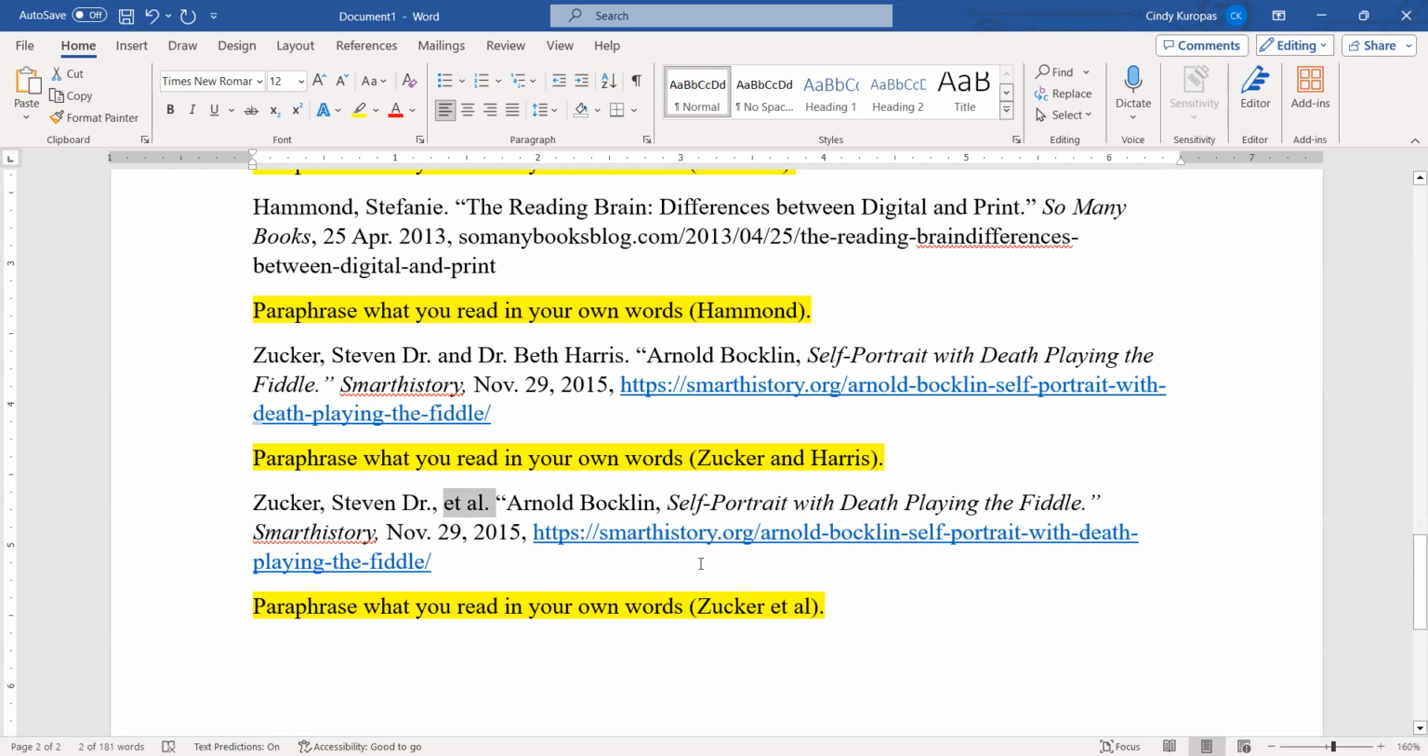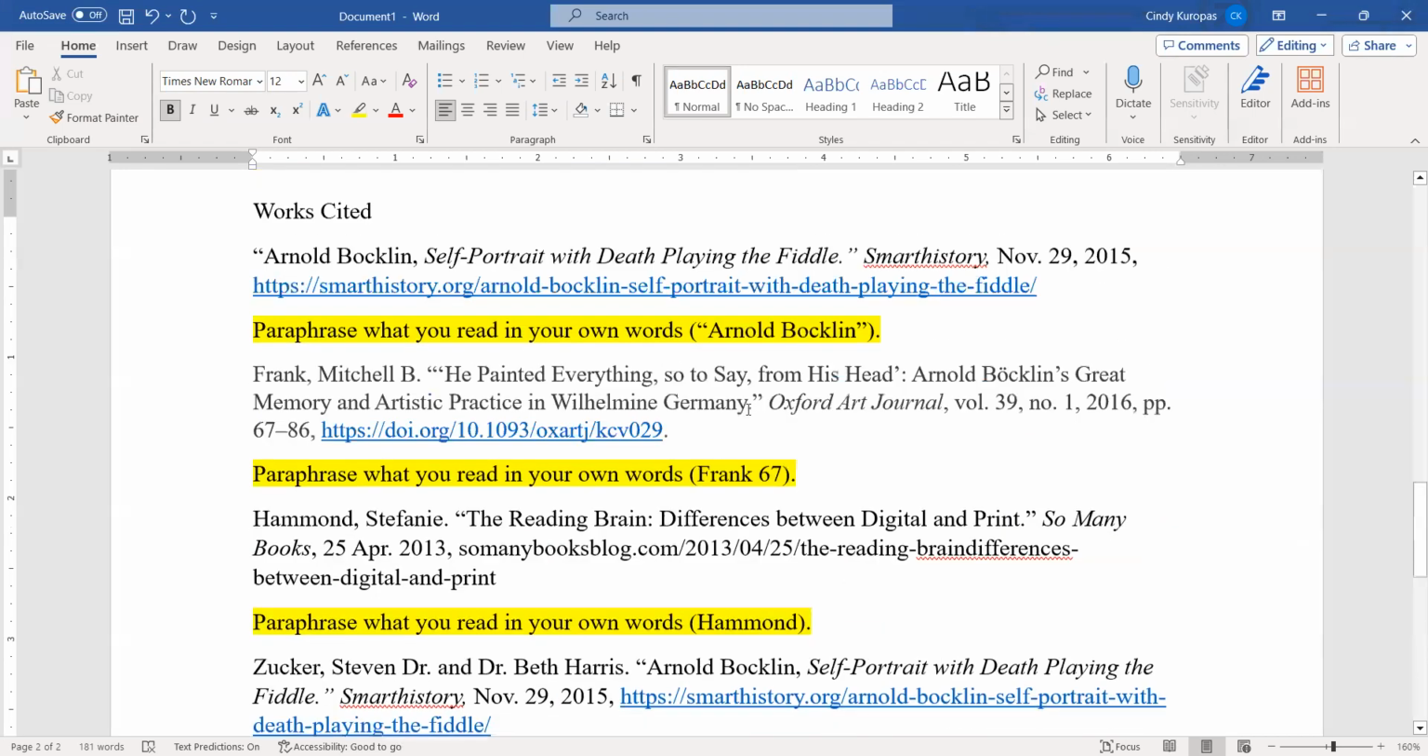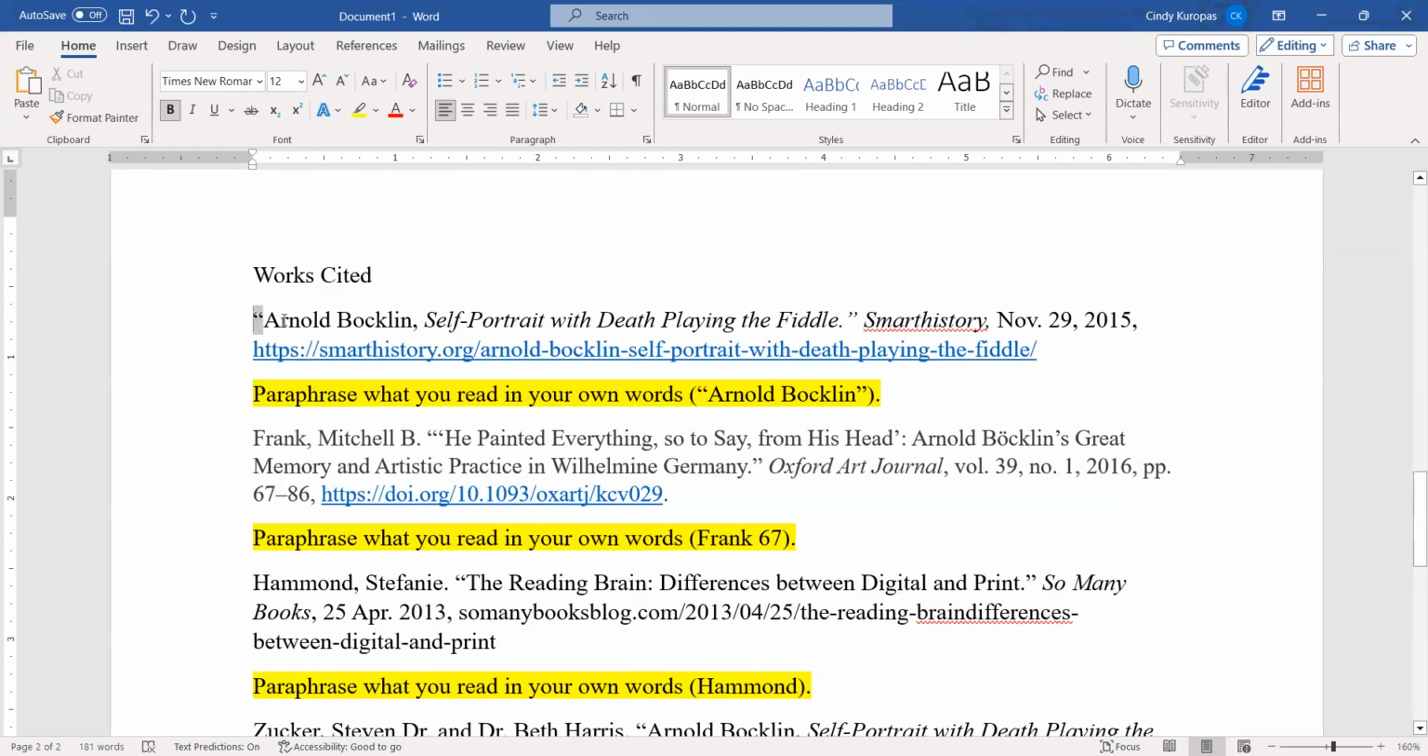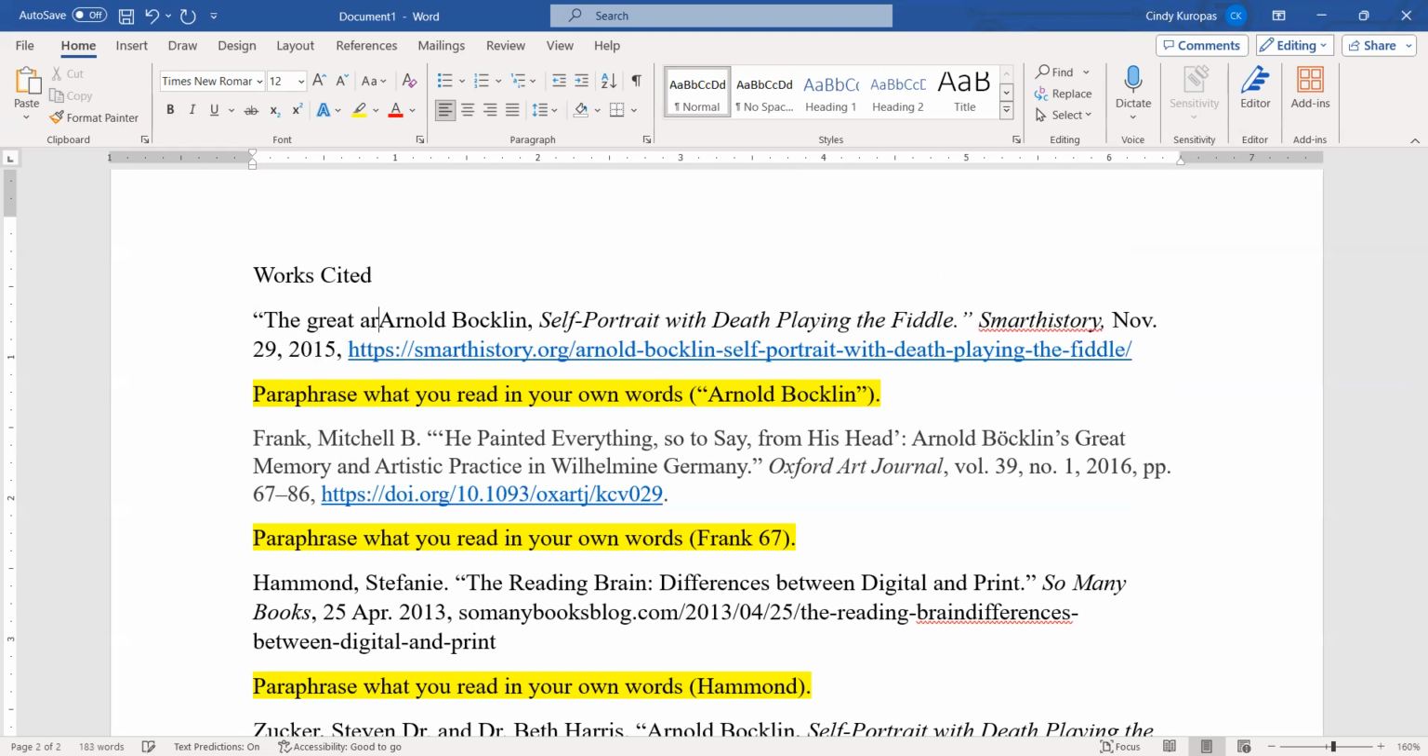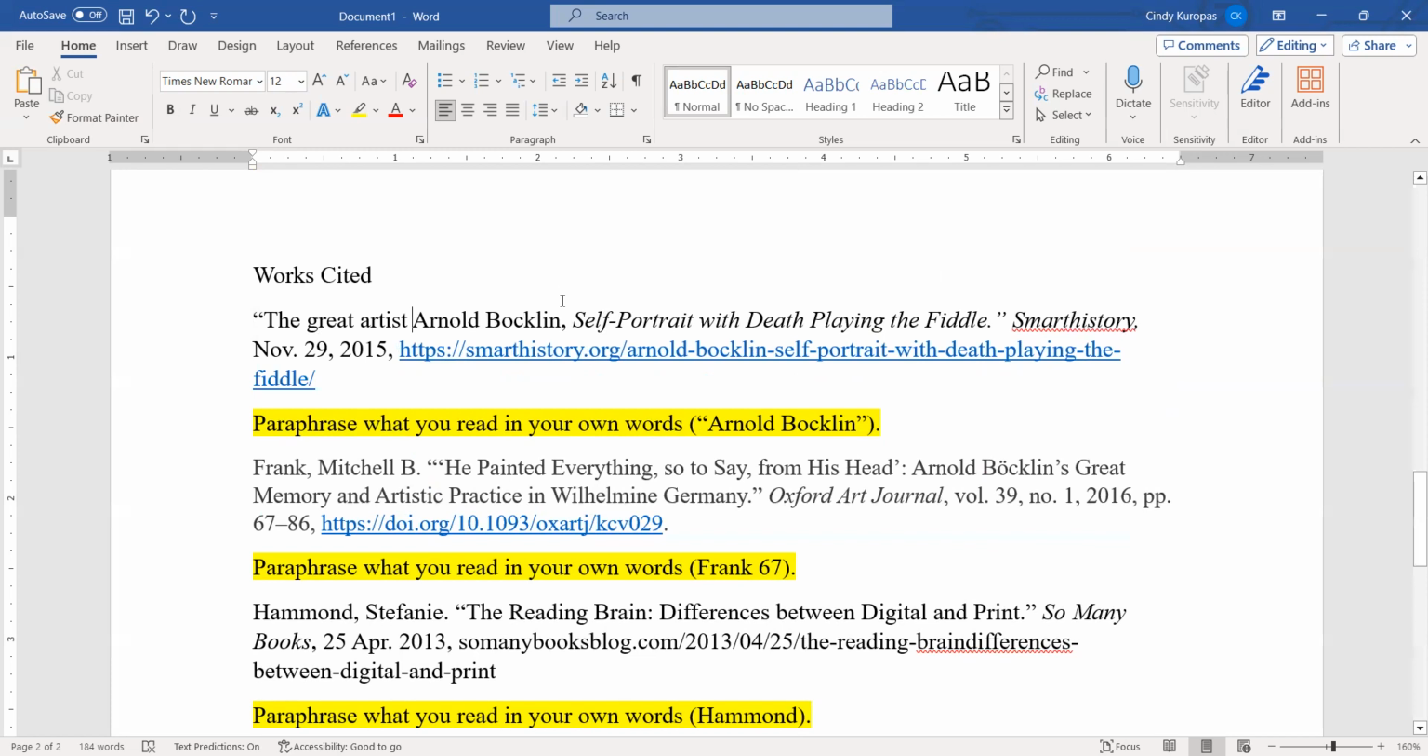Okay? So if it's one author, you got one author's name. If it's two authors, you put both authors' names. If it's three or more, you would abbreviate in your works cited page, and then you abbreviate again in the in-text citation. Right? And then if it's no author, you just start with the left side of the title. Even if it starts with, for instance, let's say this one was like the great artist Arnold Bachlin. Okay, you don't skip forward to where the name is or something like that. Again, you start on the left.